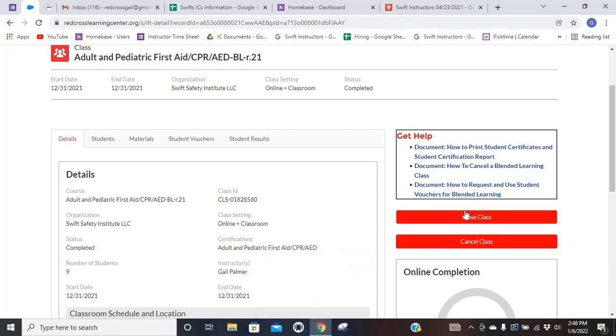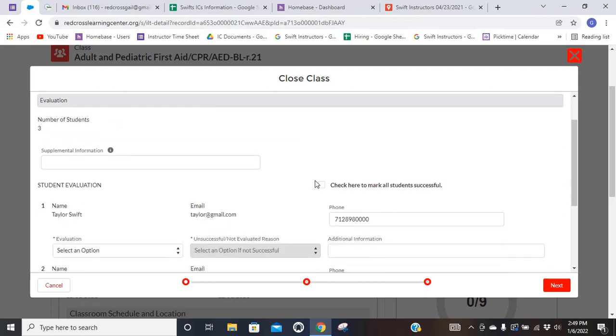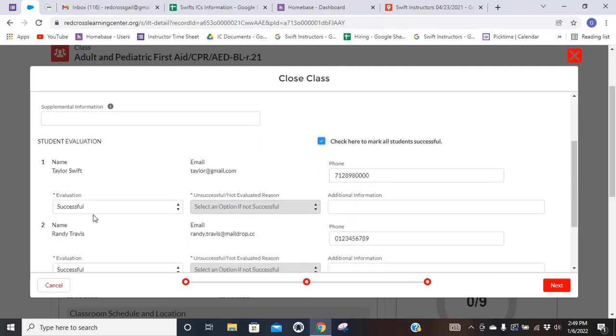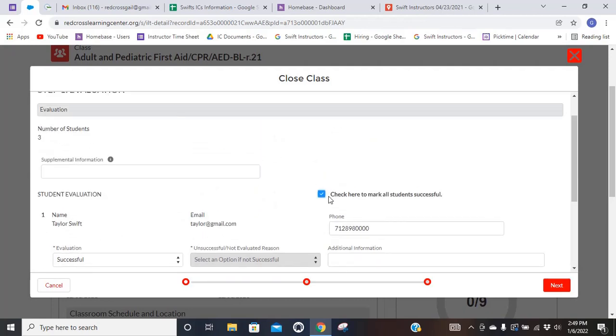So what we're going to do is we are in our class for that day. We are going to click on Close Class. When we do that, that brings us to the next screen. As you can see here, it shows the number of students that were registered for this class is 3. Now, if all of your students are successful, you can click the little box right here, and that is going to mark all of your students successful. But only do this if all of your students are successful.